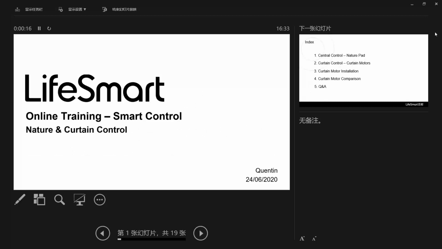All right. If there's no problem, then we will start today's online training about smart control. Mainly we will introduce two parts today. The first part is about the NaturePad, and our second part is about the curtain control.